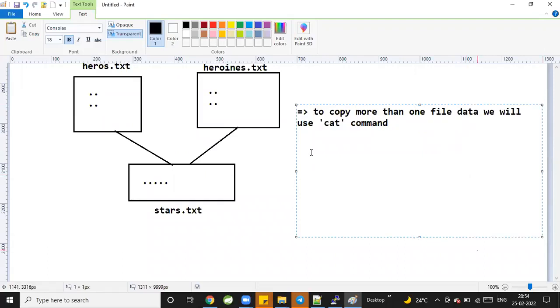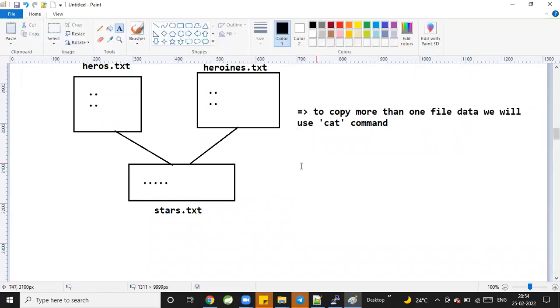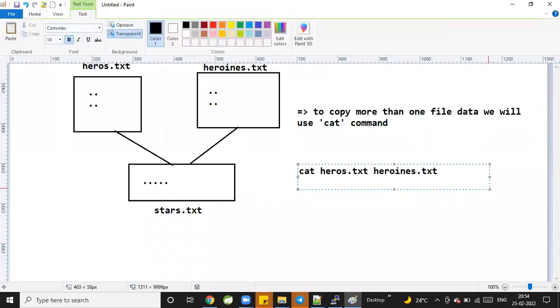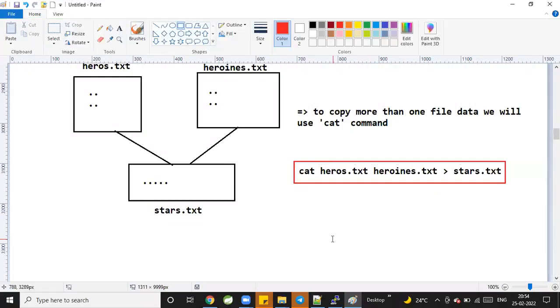So what is the syntax here? cat heroes.txt, heroines.txt, arrow stars.txt. This command will do the operation which is required for us. Sanjay, what is the purpose of the cat command? You understood it, right? Yeah. Next one.